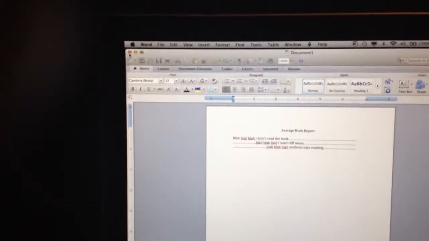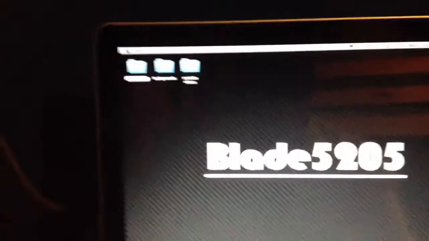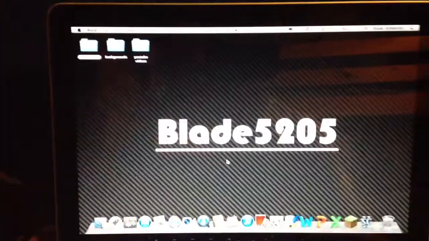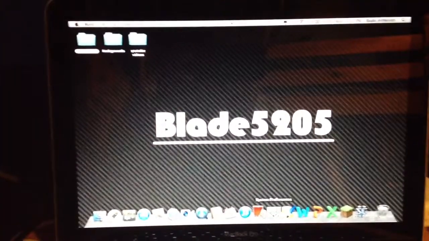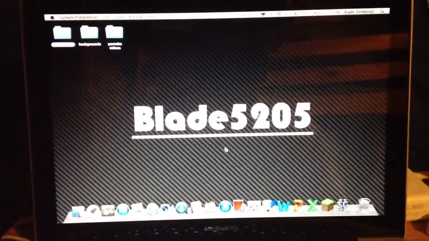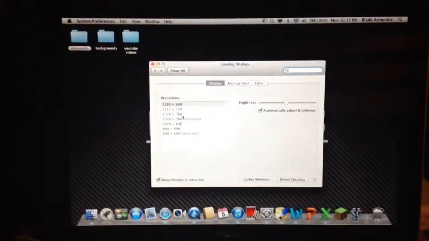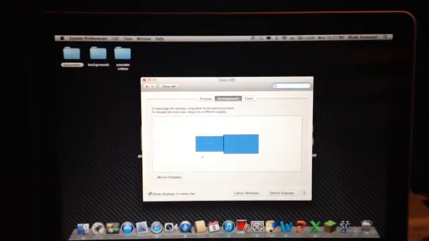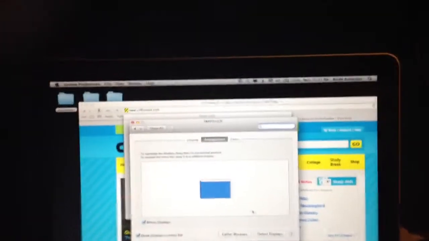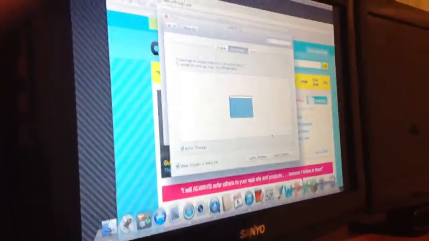Or if you want to have the same screen on your TV, like making your screen bigger, you can go to System Preferences, let that open up, go to Display, Arrangement, and right here you click this box where it says Mirror Displays, and now whatever you see on the laptop, you're going to see on the TV. And that's how you do that.